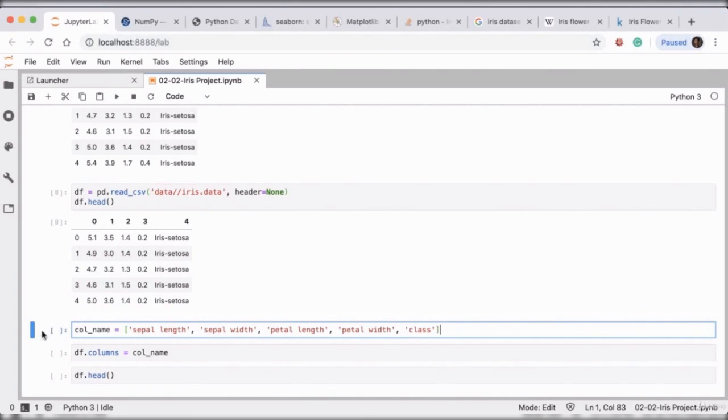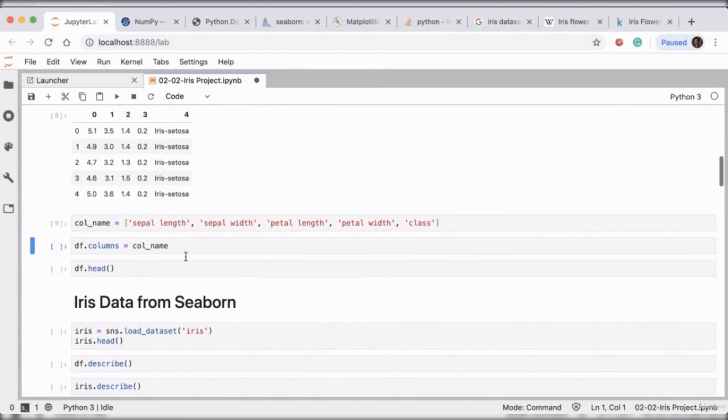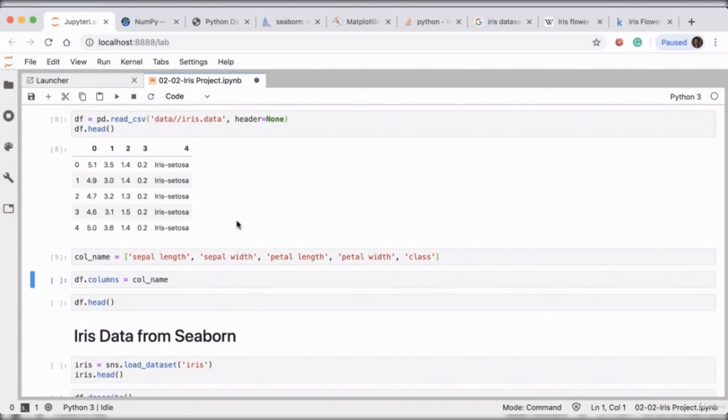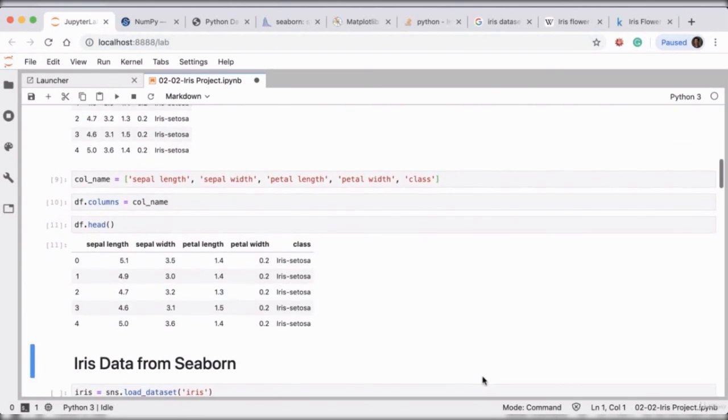So let's run this to store these 5 column names. Now that I've stored this in this variable, I need to tell pandas to rename these columns to these names. So that's what I do: df.columns, that's how I access the column names themselves, and replace it with column_name. Run that, and as I run the header again, you can see that the column names are now much more meaningful: sepal length, sepal width, and on it goes.